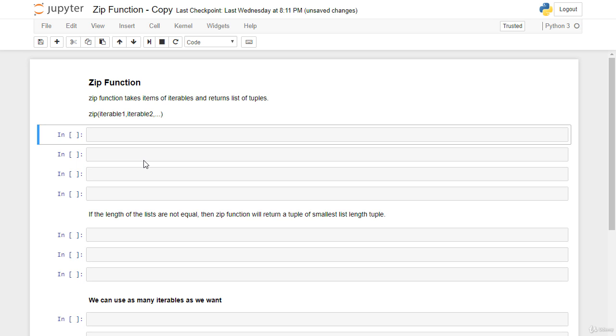Hello everybody, in this lecture we will learn how to use the zip function in Python. The zip function takes items of iterables and returns a list of tuples. Like here, this is the form of how we can use our zip function. We only need to type zip, and after that between parentheses we type as many iterables as we want, here with commas. Okay, it's simple like that.